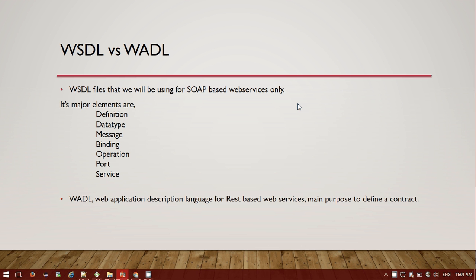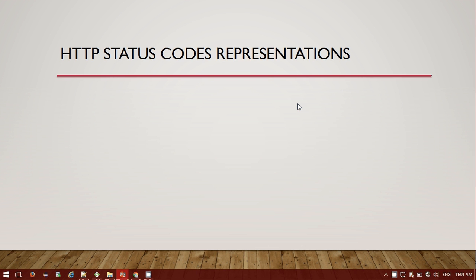Just remember it this way: the WSDL file is used for SOAP and the WADL file is used for REST-based protocol. In the next tutorial, I'll go through the details of how we can implement it, what the WSDL file looks like, and we'll be doing our testing on the web services.